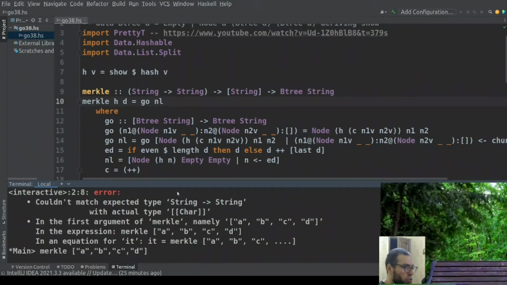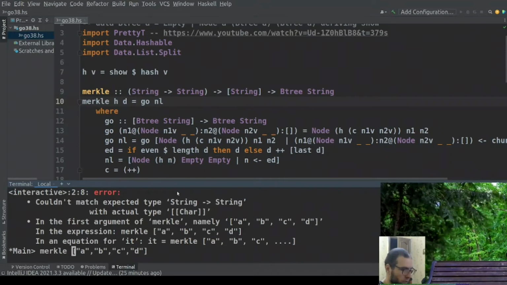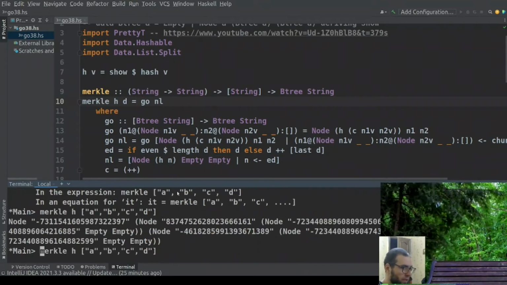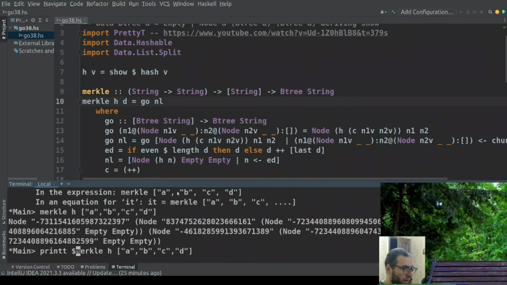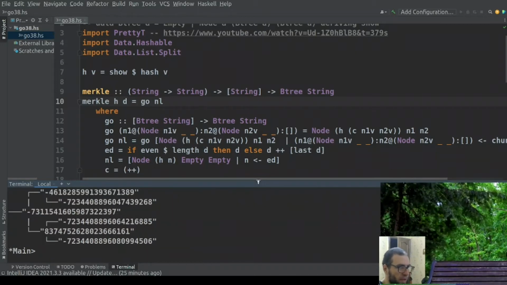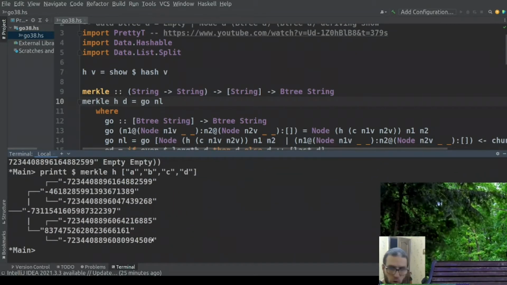So I need to provide the hash function at first and the list of transactions. And as you can see, we build this hash tree, the Merkle tree of hashes, which can be used to validate that our transaction is inside our block. Okay.